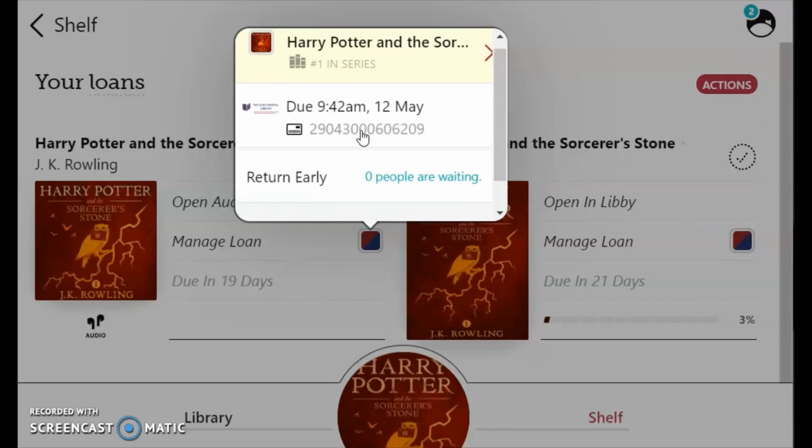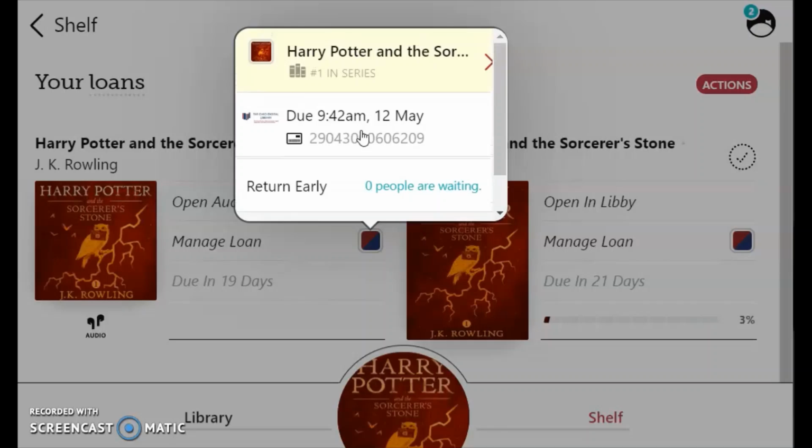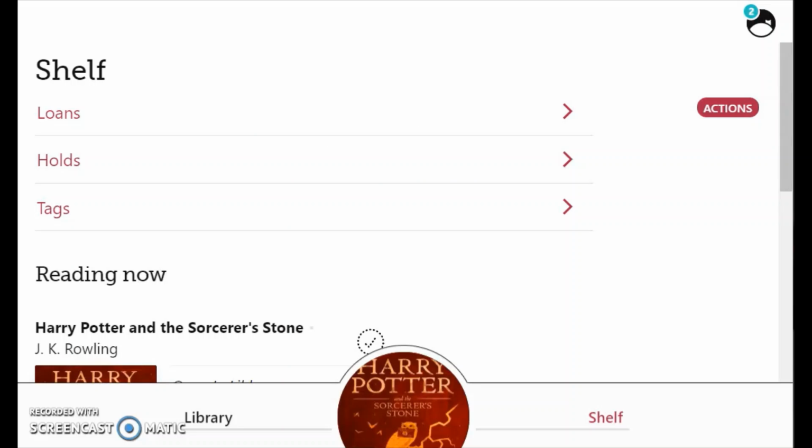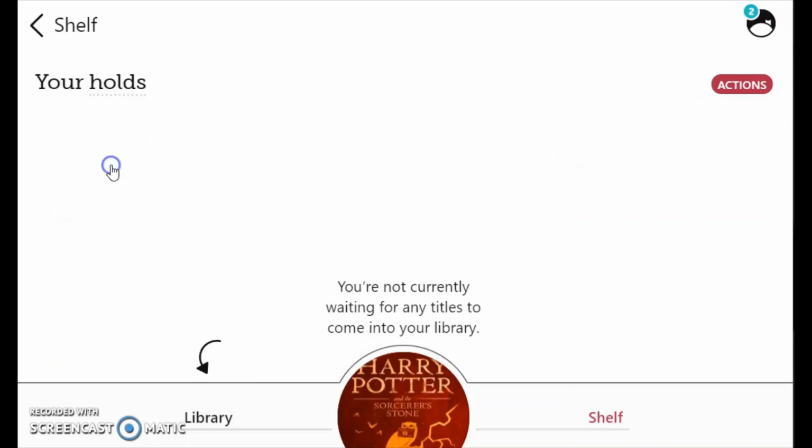I'm going to mention here that one of the most convenient things about digital books is that they return automatically, so you don't need to worry about it, but it is helpful if you finish a book early to return it so others can access it. So now we are back at our shelf. We have already looked at our loans, and so now let's take a look at our holds. So I do not have anything on hold at the moment, so let's demonstrate placing a hold.